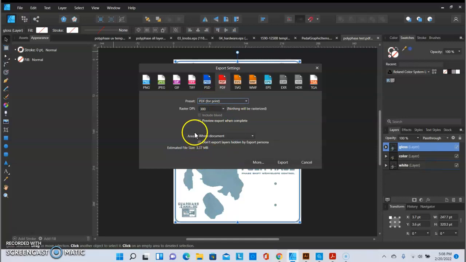And when you come down here, you have a couple options. You can do the whole document. You can do selection areas only or certain selections only. And then if you still have those other layers in that we didn't delete, there's an option here where you don't export layers hidden. So you just click this, and if it isn't highlighted on the side over here, it won't export those in your PDF file. I only have the three layers, so I'm not going to worry about that.